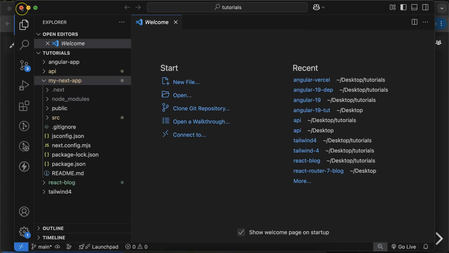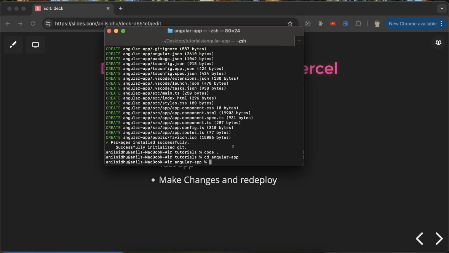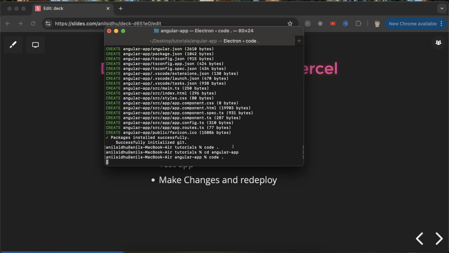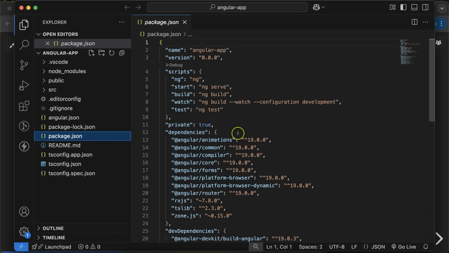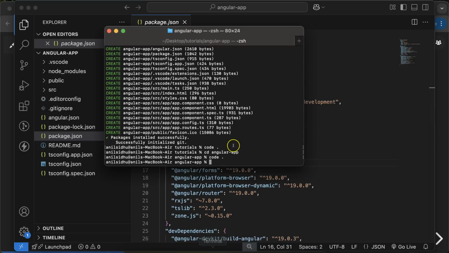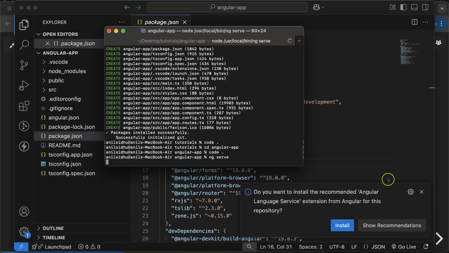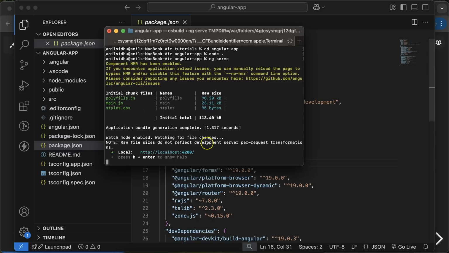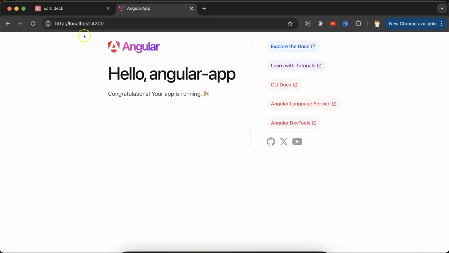But one thing, I think I just opened the complete tutorial repository there. So let me close it again. And then I'll go to the Angular app, and we can open that there with the code dot command. Yeah, this is perfect. Now you can check the versions and everything there, and let's try to run it with ng serve and see if this is working on local. You can just run it on localhost 4200. This is working perfectly fine.